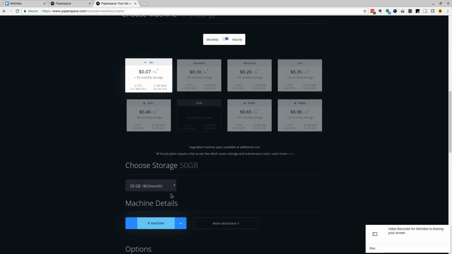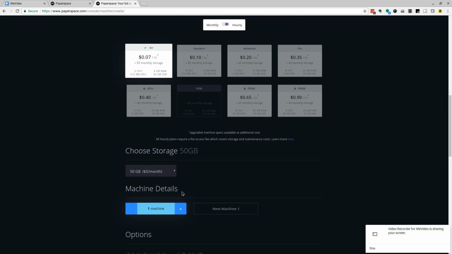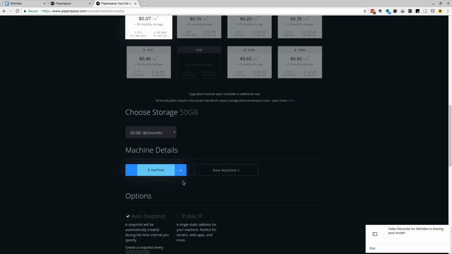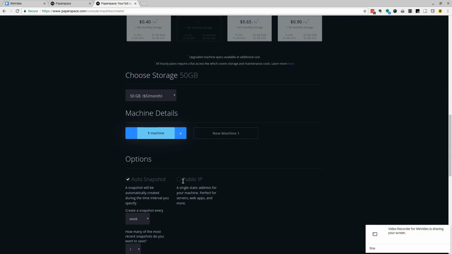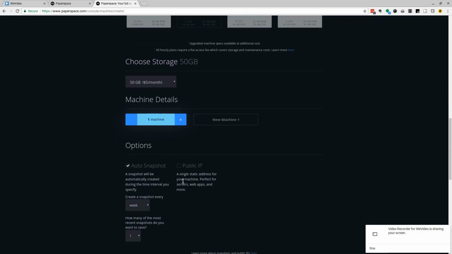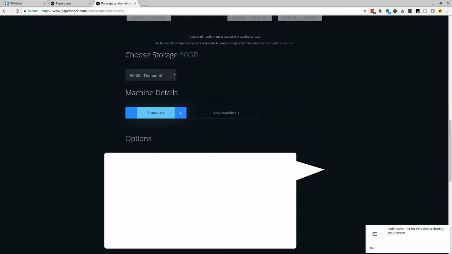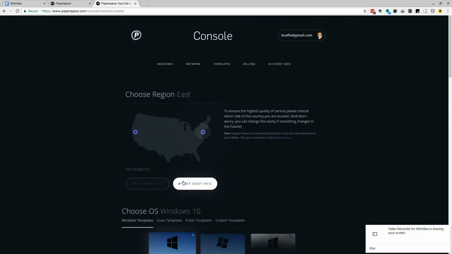But then $5 a month is permanent as long as you have the machine up and running. That's for 50 gigs, and you can see you can just change that. You can get one machine. You can take snapshots, do all these other things that you would think to do with a full desktop.